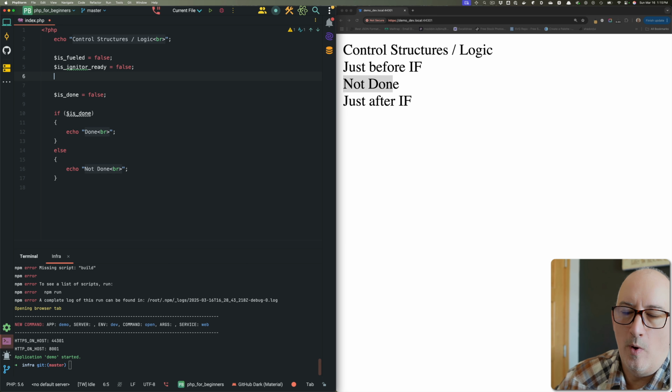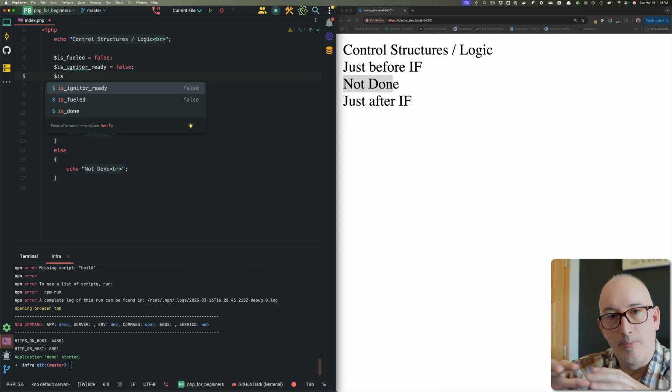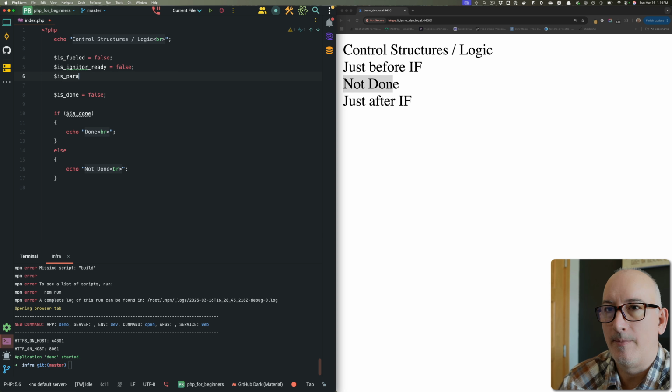Maybe there's one more thing that we want to check before. Let's say there's a parachute deployment system that's going to deploy. The rocket's going to go up, parachute's going to deploy. And so maybe we have to check if the parachute.